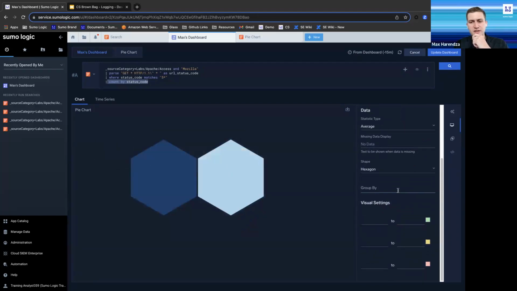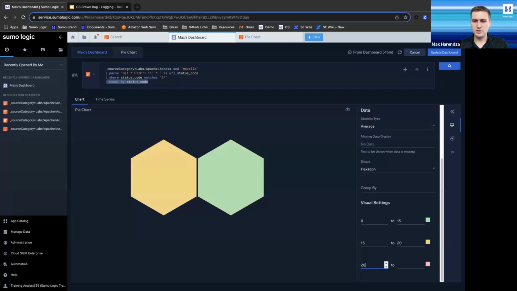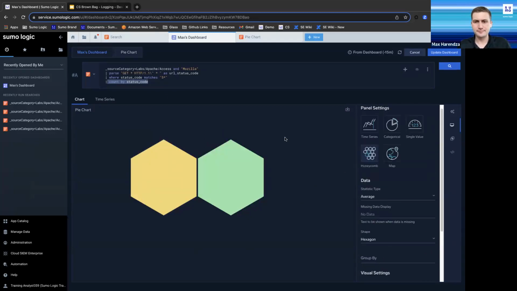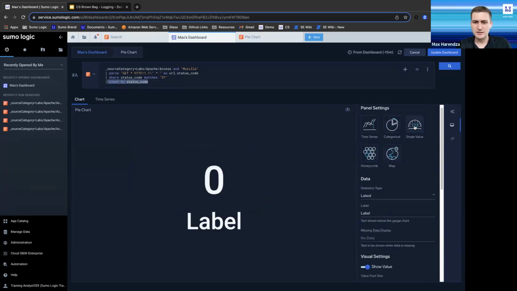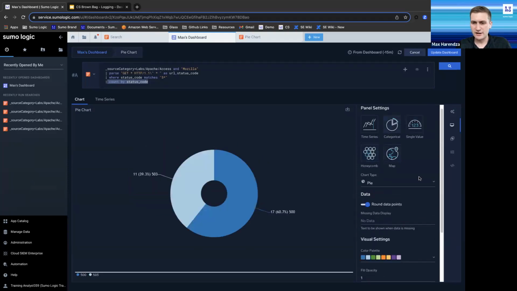And maybe I want to set visual settings where 0 to 10 count of status code is green. Actually, I want to maybe just do 15 just to get a green one. And then let's say 15 to 20 in my eyes is a warning. And then 20 and above is what we would deem as red. So now you can color code honeycombs as well. So you have the ability to change around any of these panels as well from your categorical.